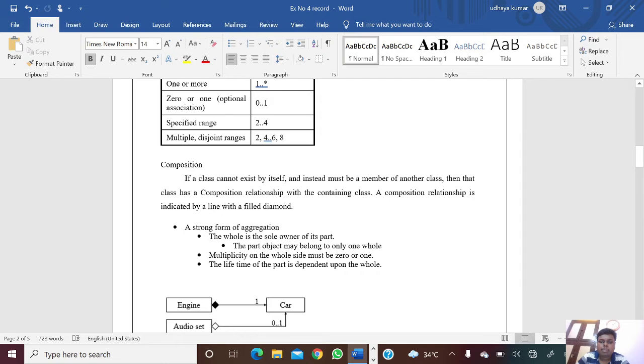Next, we're going to see about composition. If a class cannot exist by itself and instead must be a member of another class, then that class has a composition relationship with the containing class. The composition relationship is indicated by a line with a filled diamond.